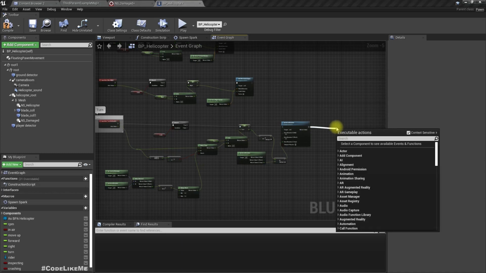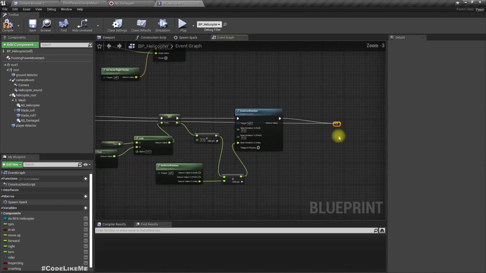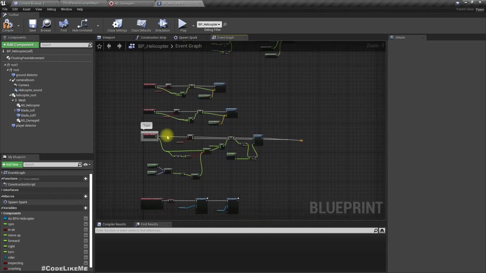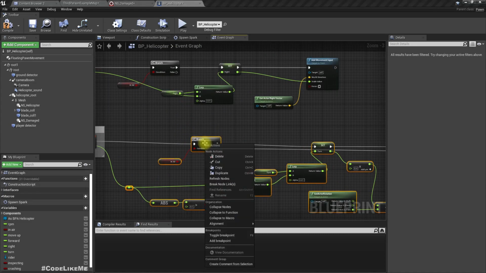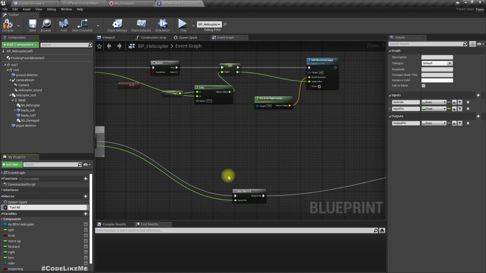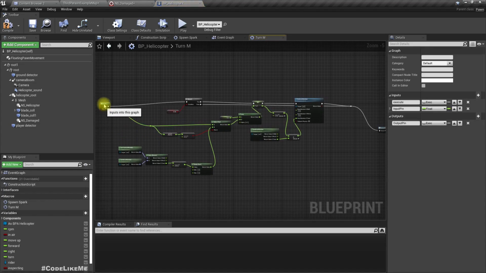We need an output from this macro as well, so let's add a reroute node like this. Okay, collapse to macro. I'll call it turn M. Let me rename this input, turn input. So when the helicopter is crashing, we should automatically turn the helicopter.